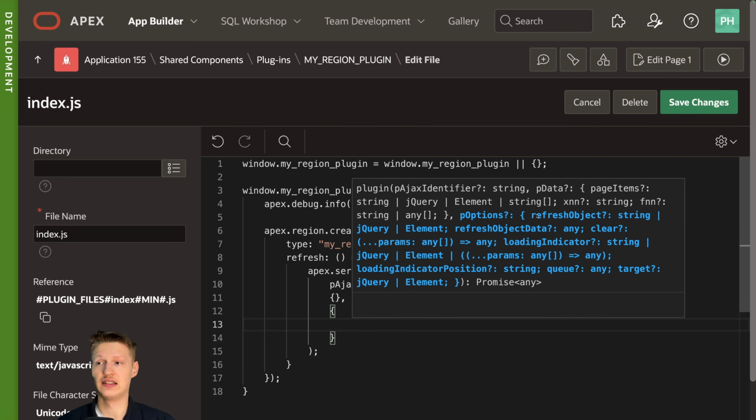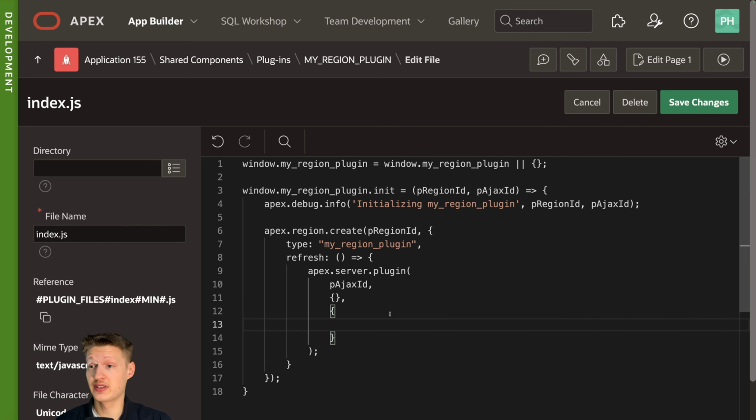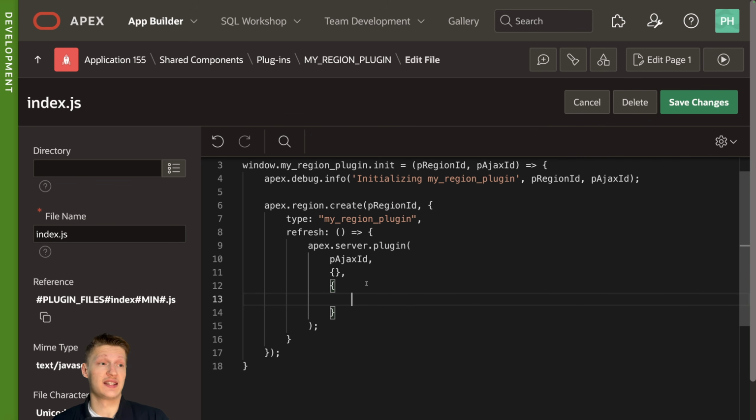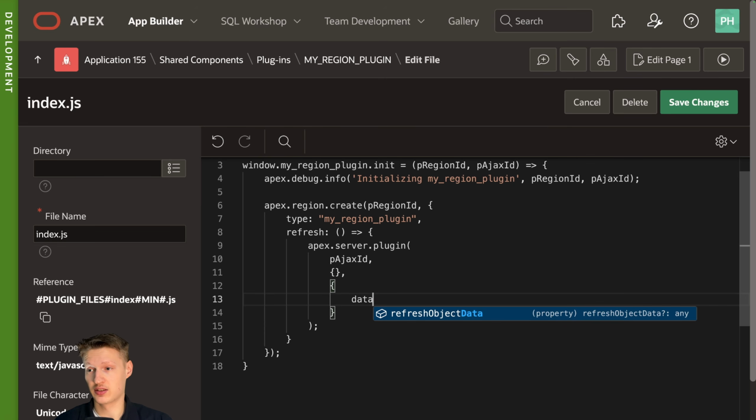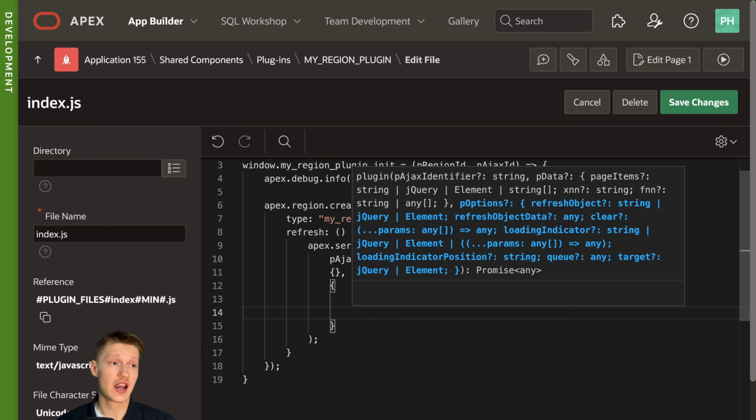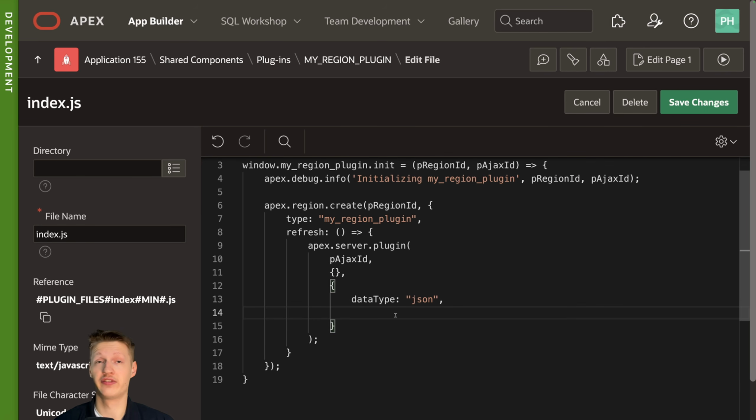It's nice, you can see here actually the type, the shape it expects. First we say, okay, what do we expect back? We expect a JSON, so we have to type dataType JSON. Great. And then there's another function we have to define, basically for when the call succeeds.